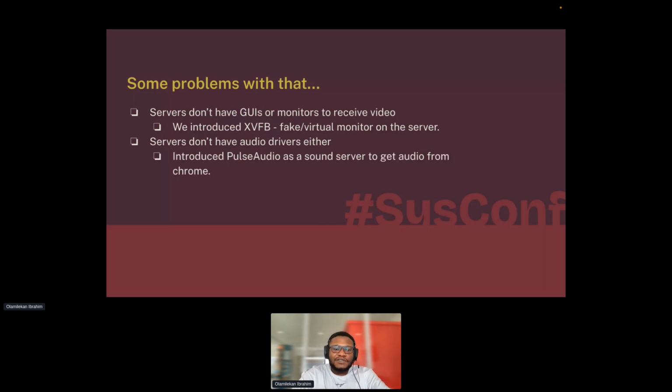But what we did was to introduce PulseAudio, which is a sound server, and we use it to get the audio streams from the Chrome browser. So if you're in a Butter session and you're running YouTube and everyone is watching a YouTube video, or everyone is speaking, we're actually going to get that audio stream through PulseAudio.